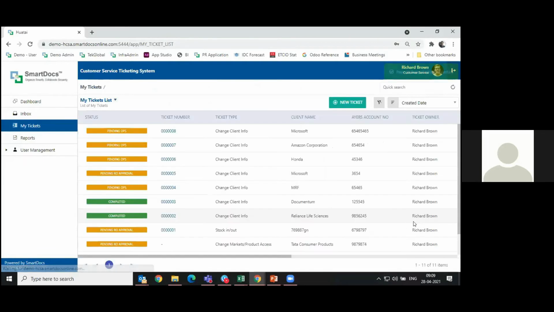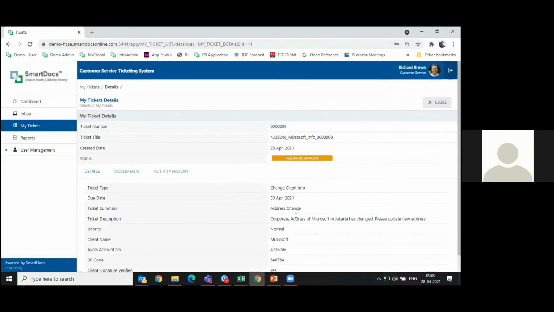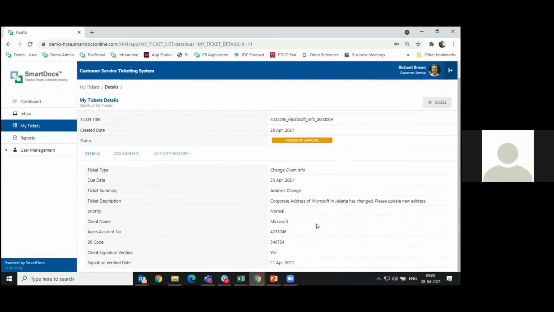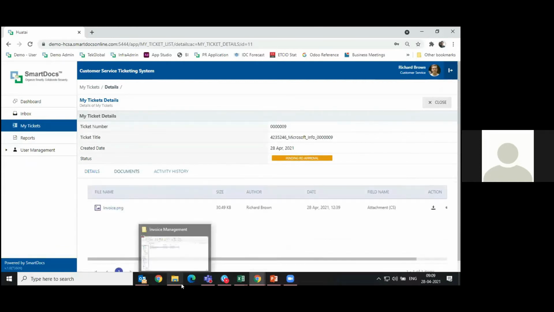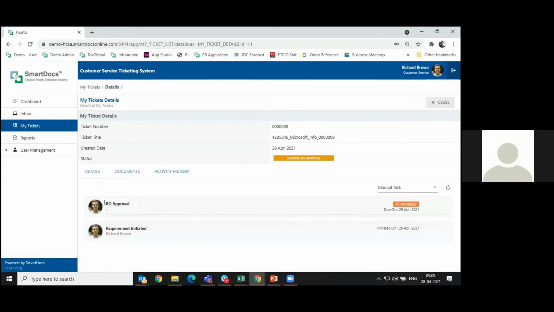The request will automatically show up on the list. If I click on it, I'll see the details of the request. The document section holds the attachment. The activity history shows it has gone to the next person in the queue, to the regional office for their approval.